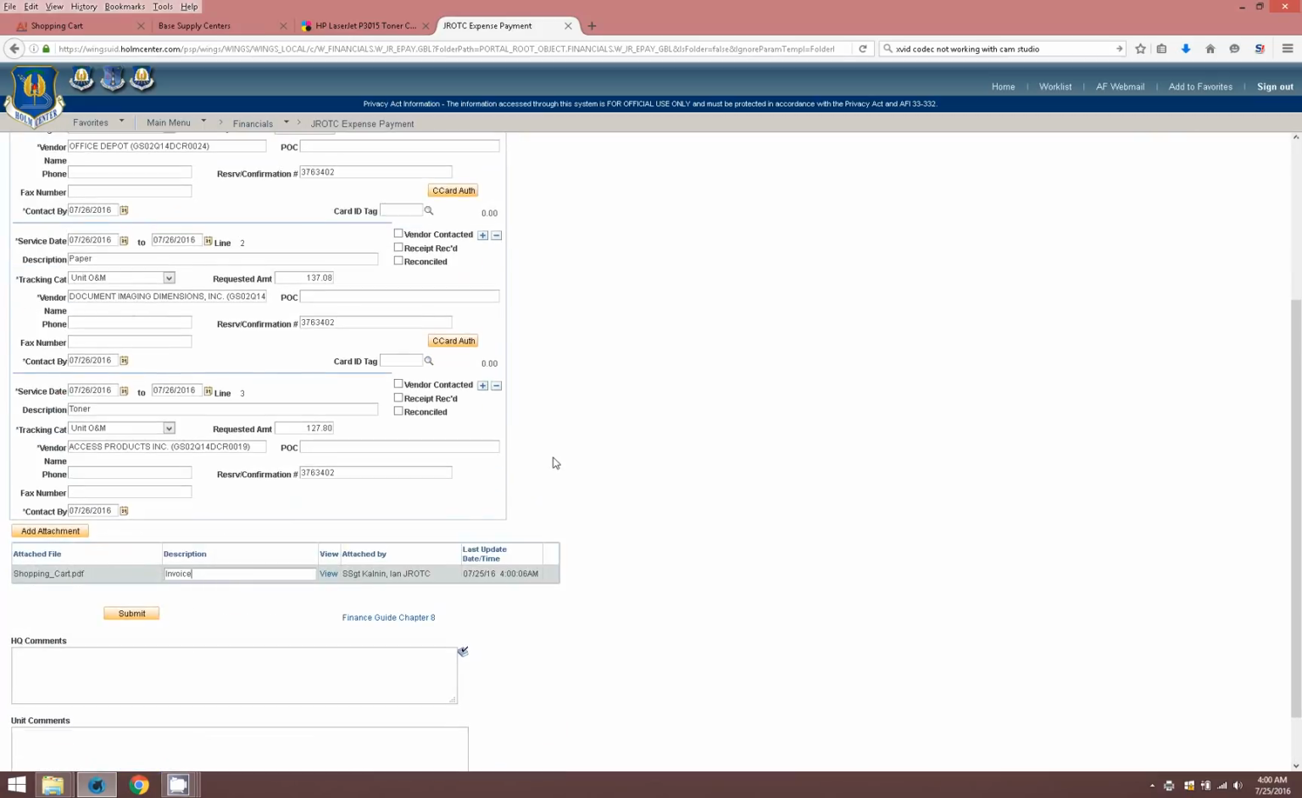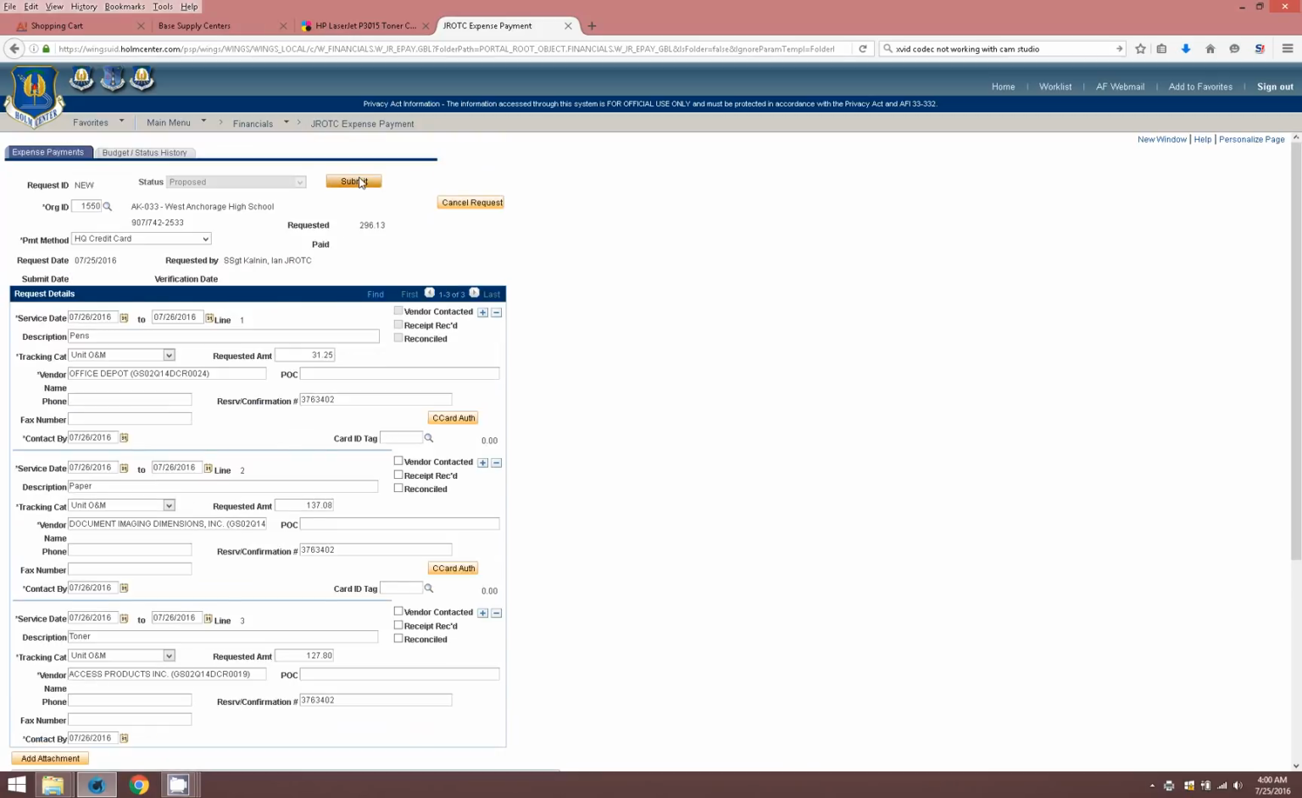So we will provide you further instructions once this is ready. You can submit it now. We will provide you instructions on what you do with it afterwards, but this is it. This is how you submit an office supplies request in WINS through GSA Advantage.